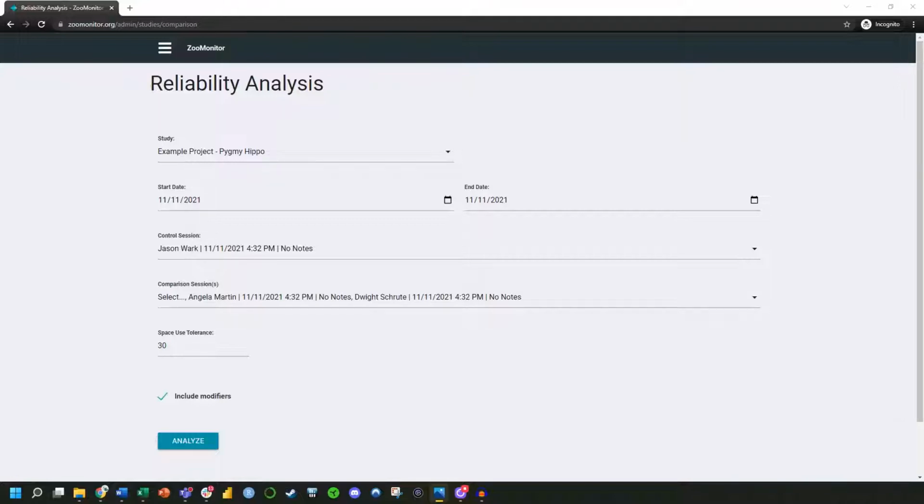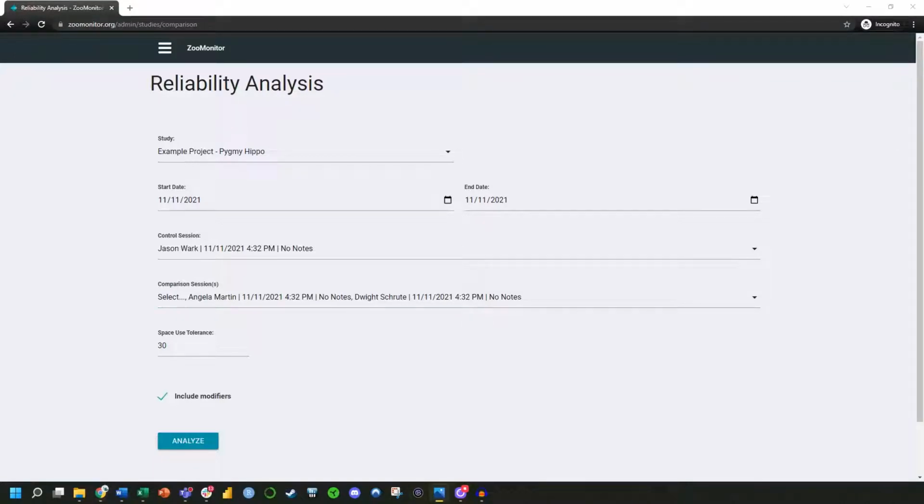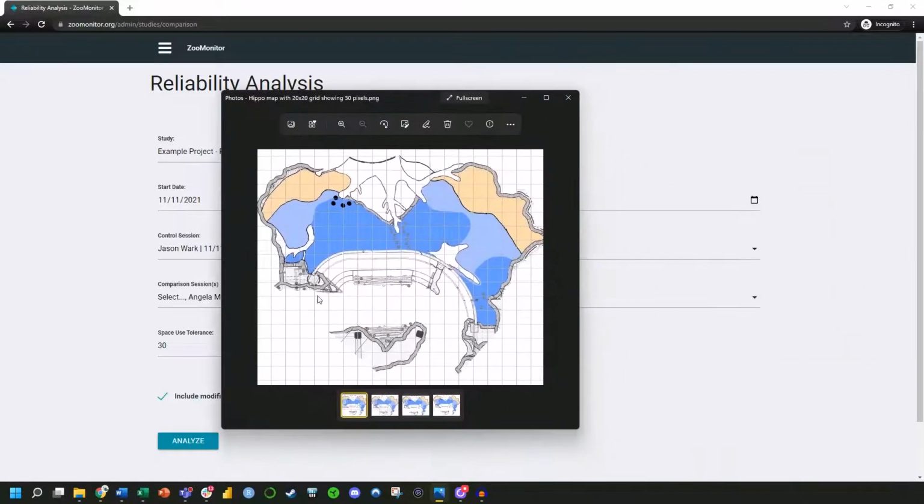For the space use tolerance of 30, I did want to give an idea of what that looks like. If you take that same image and overlay, and you can do this on any of your images, a 20 by 20 grid in ZooMonitor, you can get an idea of what 30, and that's 30 pixels, is, and how far that distance is.